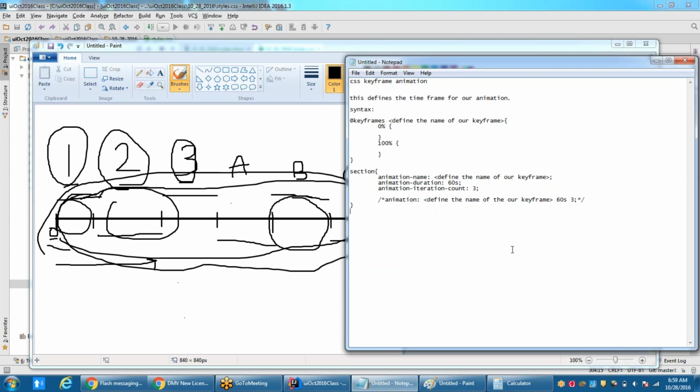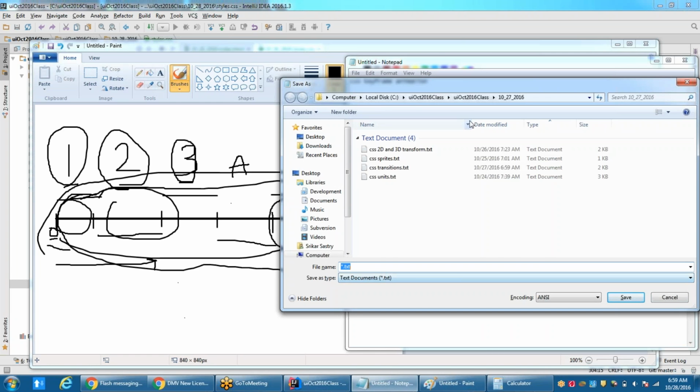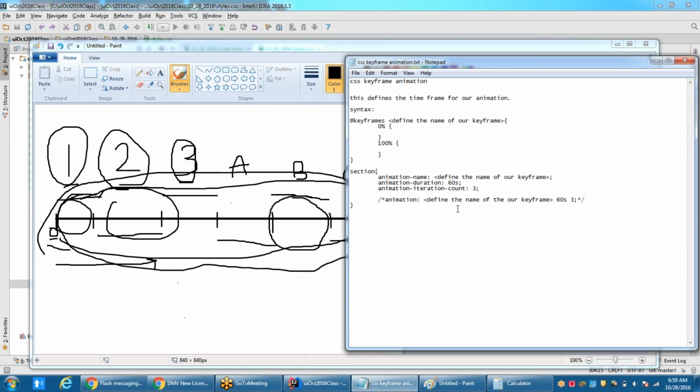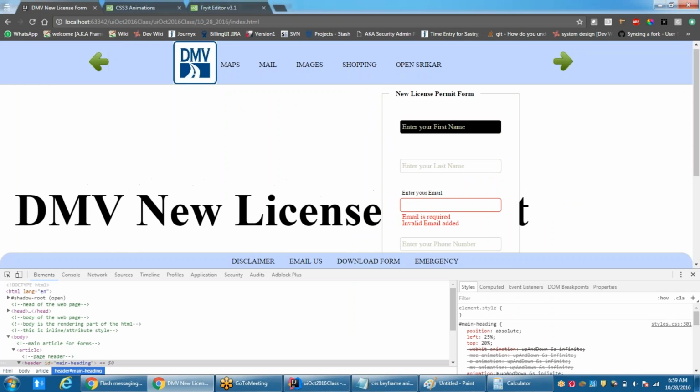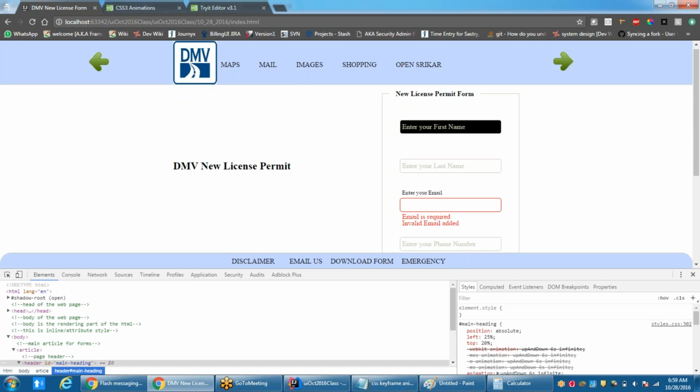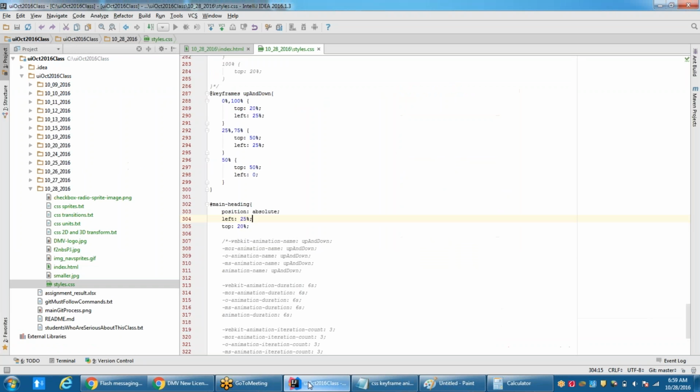And when I say that, what it will do is it will animate from 0% to 100% within 60 seconds and then the animation will take place. And that's exactly what's happening here.